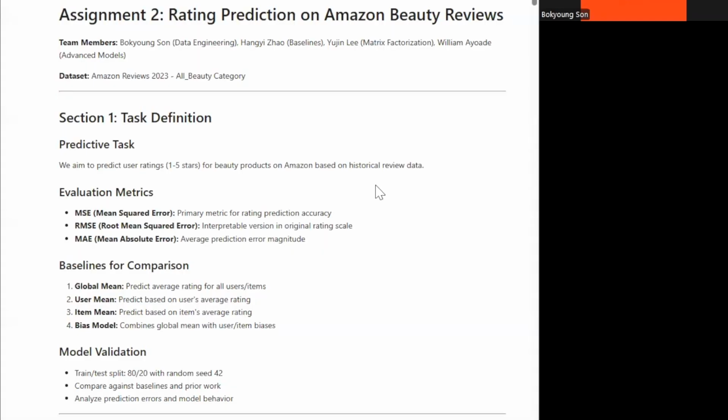I am taking care of the data engineering lead for our team, working on Assignment 2. Today I will cover our predictive task definition and the data processing pipeline that made our models possible for Assignment 2. This is going to be rating prediction on Amazon beauty reviews. And these are my teammates.